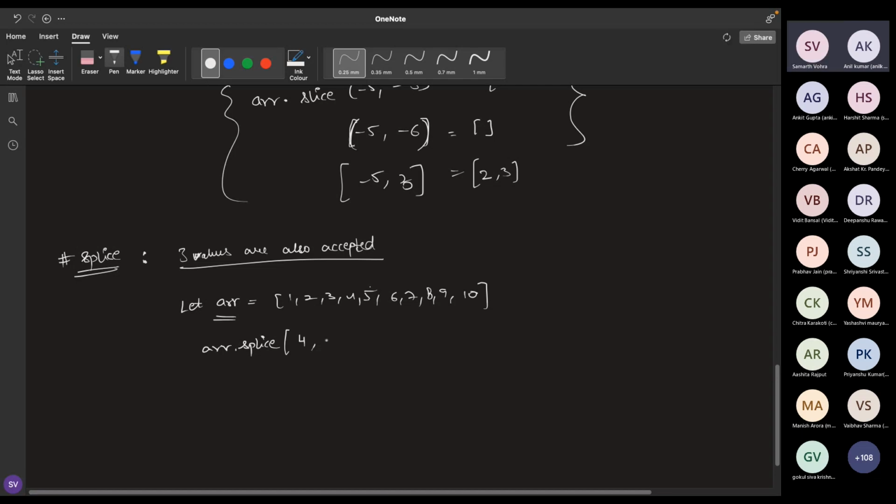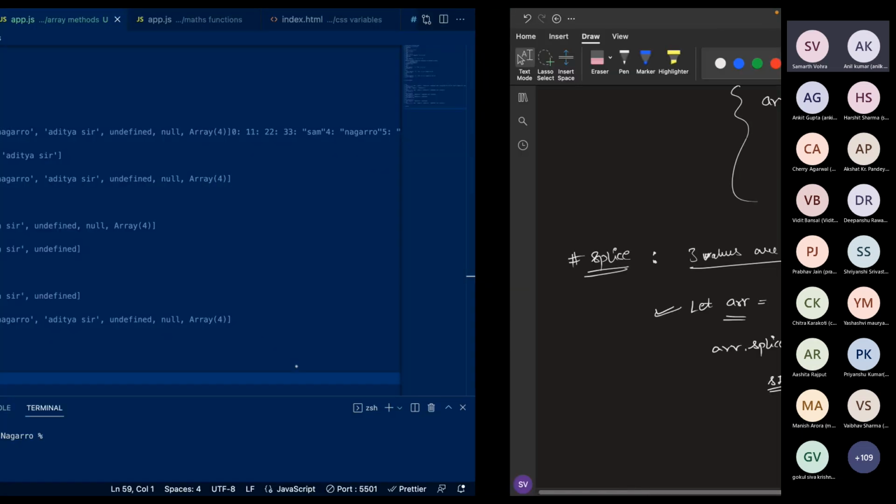Now I'll tell how many elements I want to remove from my original array. Let's assume I just want to remove 2 elements, right? This is the number of elements, and this is the starting index. Okay, so let's first see this way.